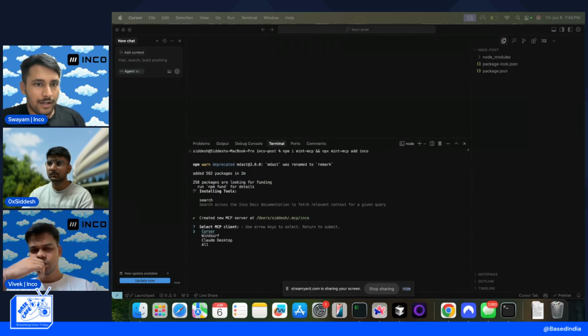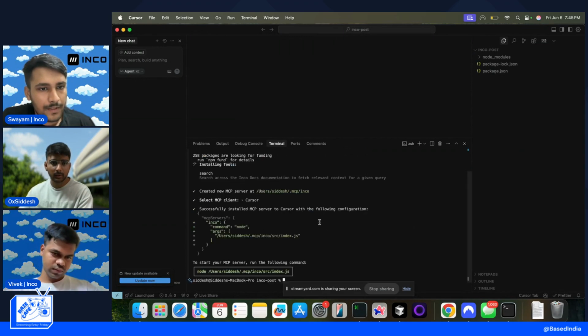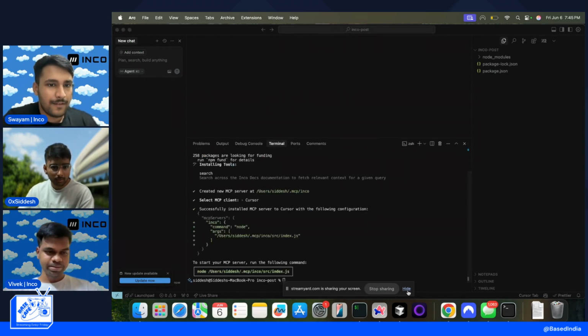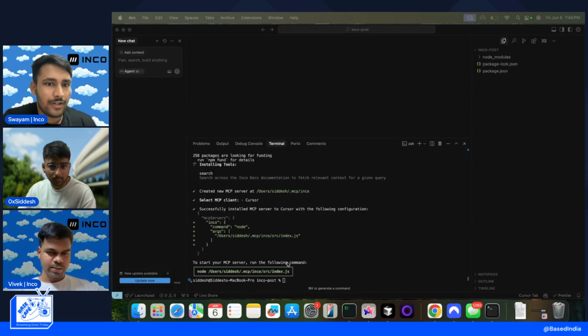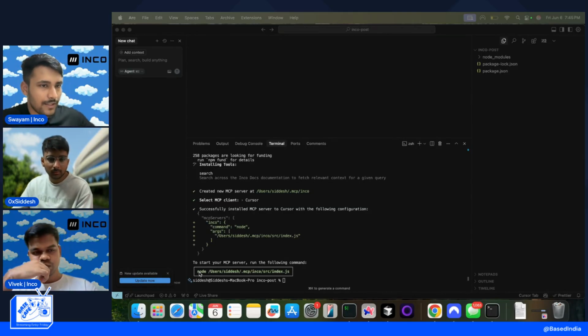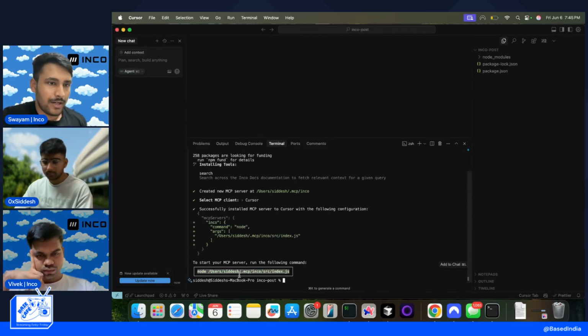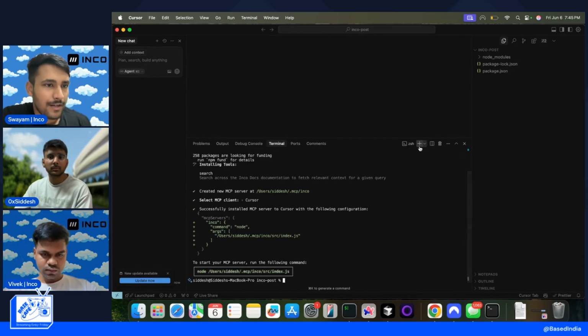You can just install it for Cursor too. This is basically where your MCP, or context, will reside for Inco. Whenever you ask any question, it will first ask this context server, hey, do you know anything about this? It will retrieve all the related data, and the context is automatically loaded inside your Cursor. That's the main advantage that you get.